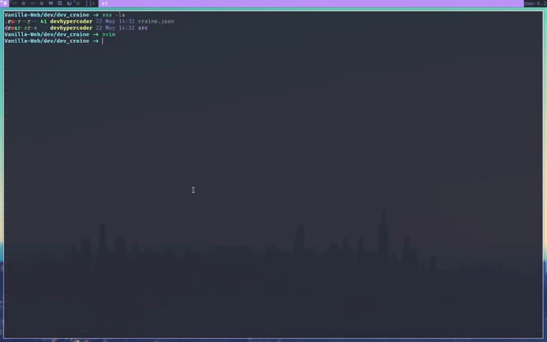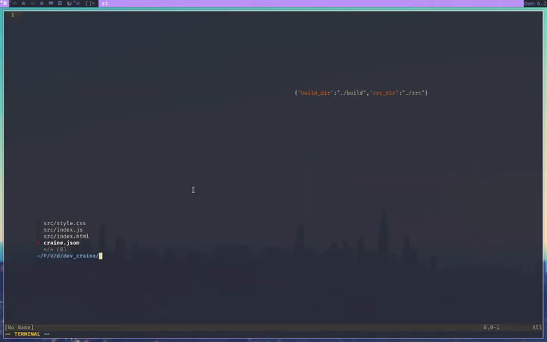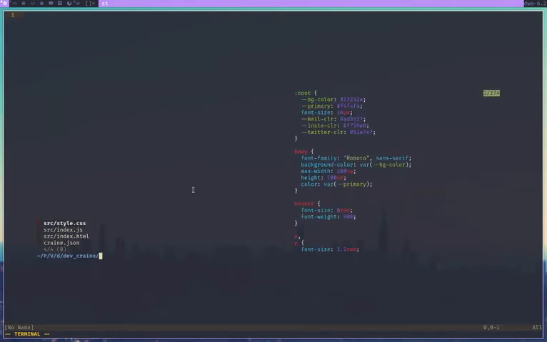So let's copy over our files. So cp, let's copy over the index files first, so index.* to src, and let's also copy over our styles to src. Okay, so now we have our files here.